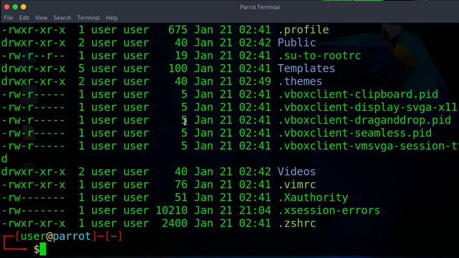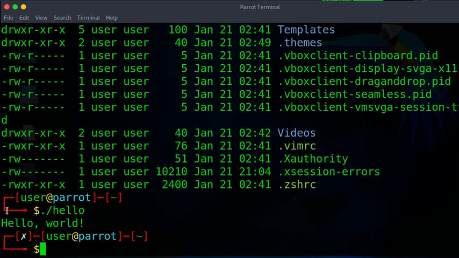So let us execute it. Let's use ./hello, and then we press enter. When we press enter, wow, we get hello world, like that. Congratulations, you have run your first assembly program.